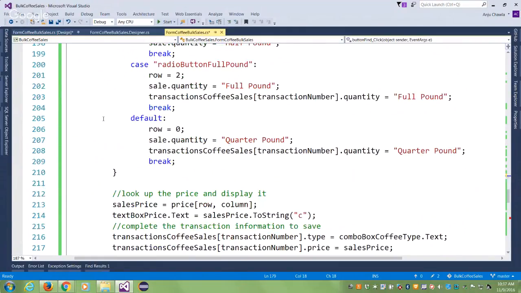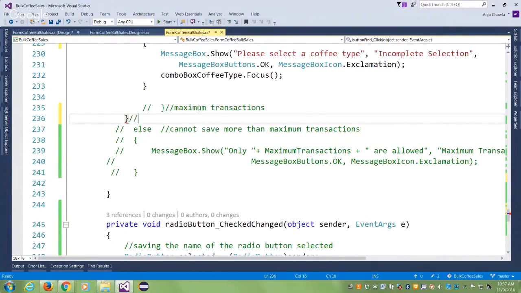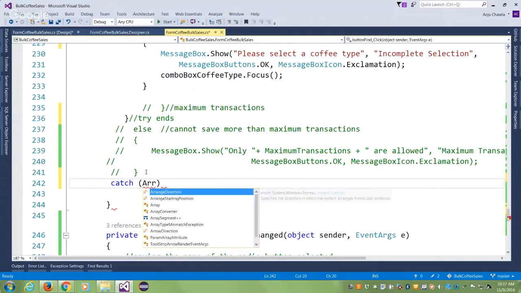So let's go, where were we? I know because I've commented it out. There is where my try ends. That's the end of my try. It's the same place where my if is. Now this else will become my catch. What kind of exception was it? It was array index out of bound something, right?